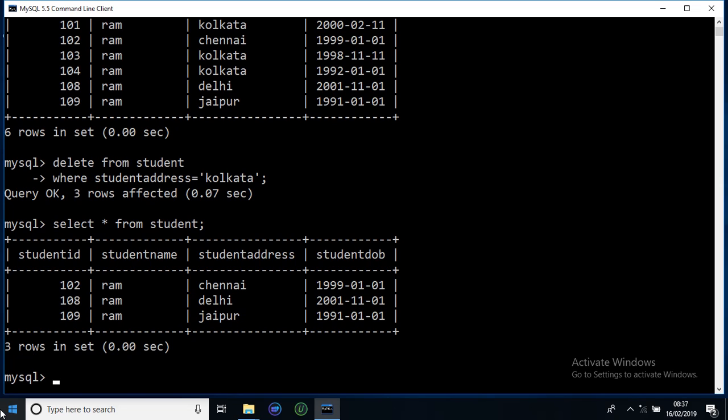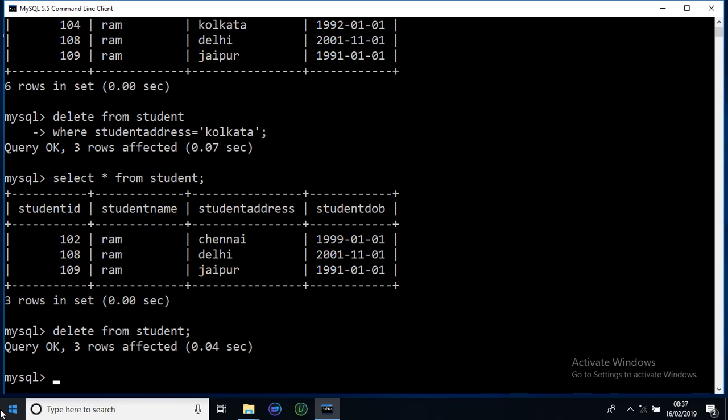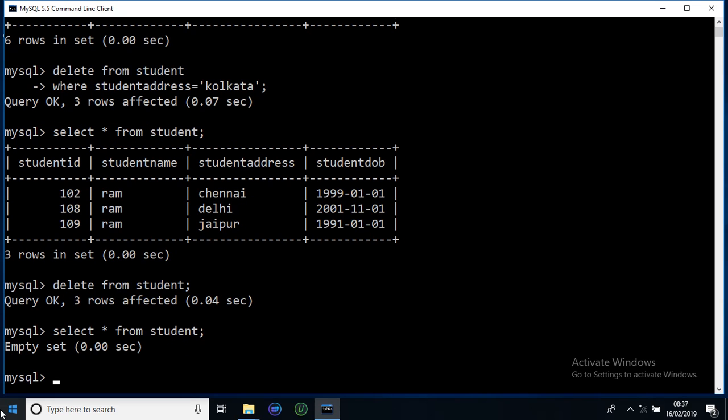Now suppose you want to delete all the records from this table. If you want to delete all the records from this table, you have to write this command, delete from student. You can see query is okay, 3 rows affected. Let's check whether all the records have been deleted or not using the select command. Select star from student. See, empty set, that means this table does not contain any record.